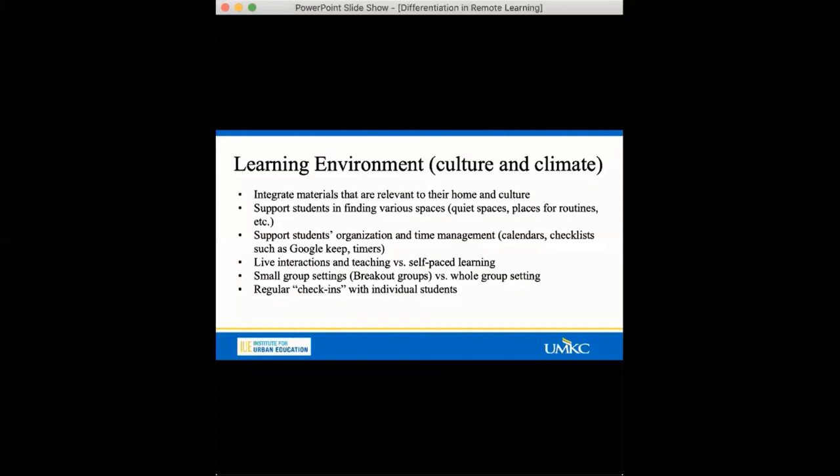We also know that students need interaction with their teachers, so it is vital that we balance live interactions along with self-paced learning. This includes small group settings with the use of online breakout groups, whole group settings, and regular check-ins with individual students. Now we have the opportunity to hear from our panel of amazing teachers and their strategies for differentiation in remote learning.